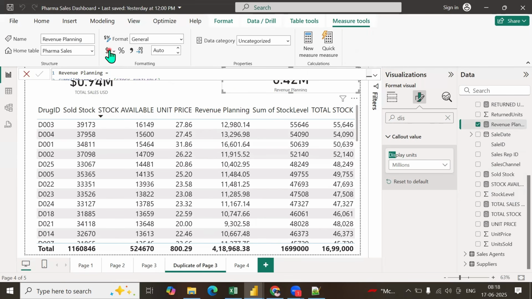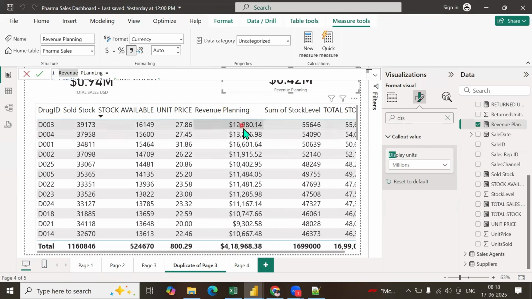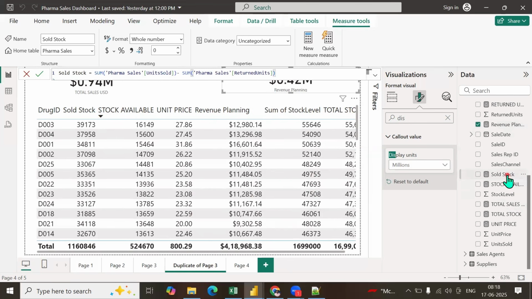So revenue planning, and let me make it into dollars. So I made it into dollars. Now you see revenue planning, and what we see, total stock. And let me also get these values separated by the comma. Sold stock, let me get separated, 1000 separator.